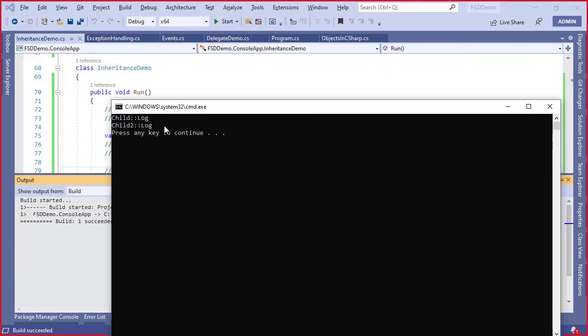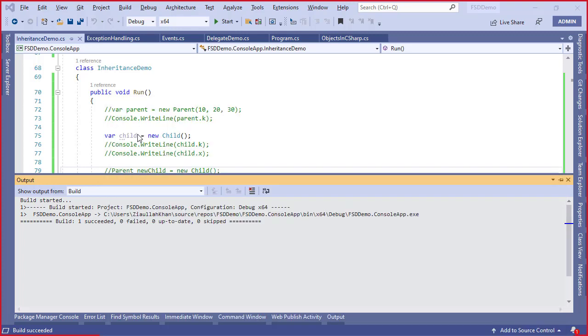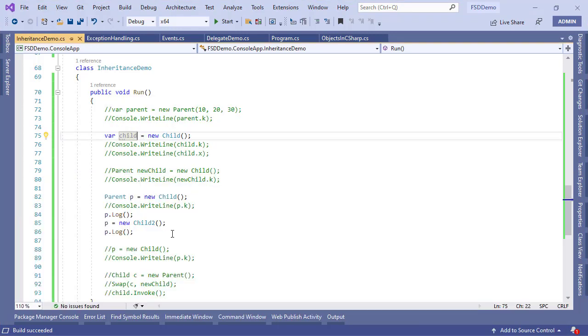So using the reference of the parent class, we are able to invoke the log function of both the children. Right? This is dynamic polymorphism. It has been present since the C programming language. It was done using function pointers. Now it is done using abstract, override and virtual keywords.